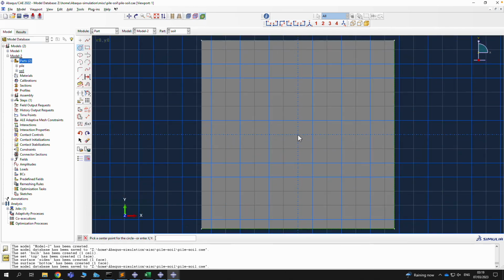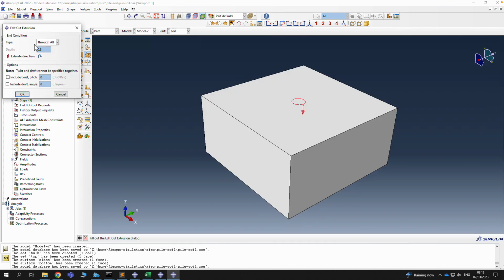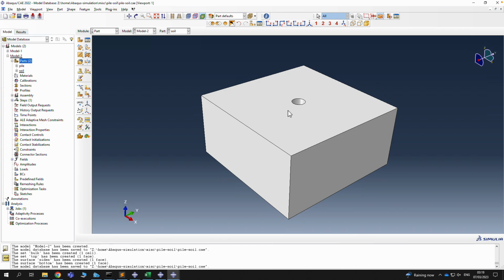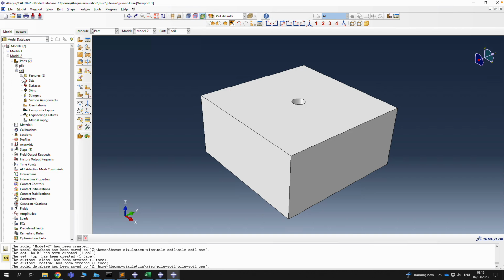Then let's create a circle of the same radius as the pile, so it will be 0.1, and this radius is 0.1. Okay, not through all, but we'll go up to halfway, because we have a pile of length 0.5 meter, right. Okay, so this hole has been created here, right.